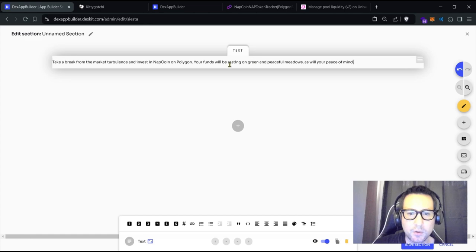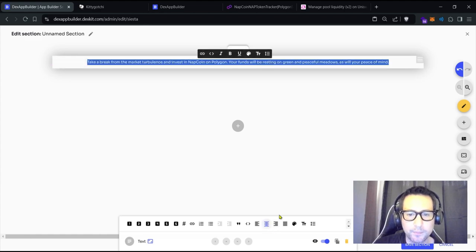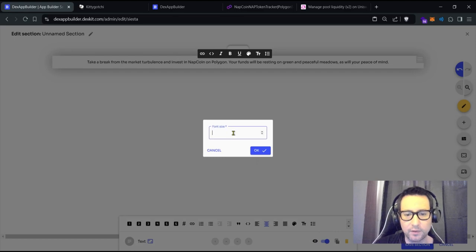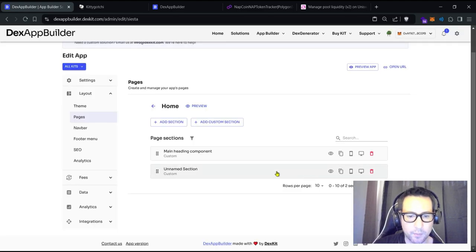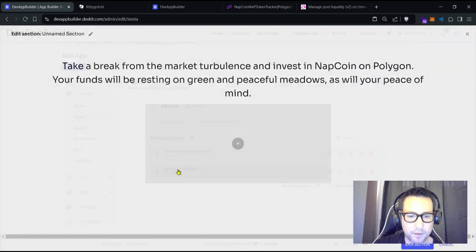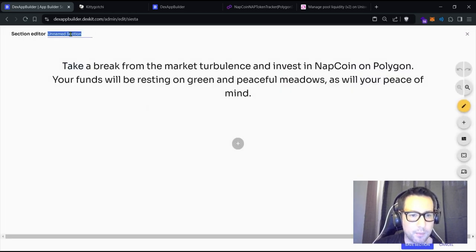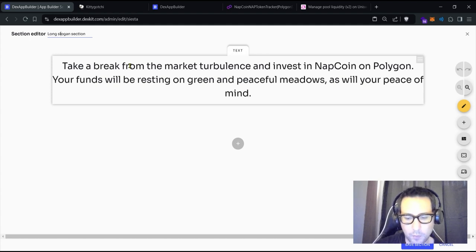We paste the logo here, slogan. We can change the font size. We can use a bigger font size. So we can change the section name, slogan section. We click on enter.